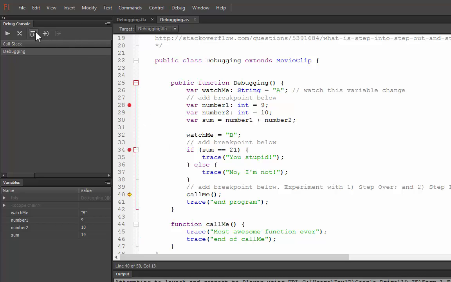Just here, we're stepping over and we're not going to stop here or here. We're going to just run the function, but we are going to stop here. So experiment with this yourself to see exactly how it works. So step over. Okay, you can see we just ran the call me function and we paused here at our final trace statement. And we can step in or step in to finish.